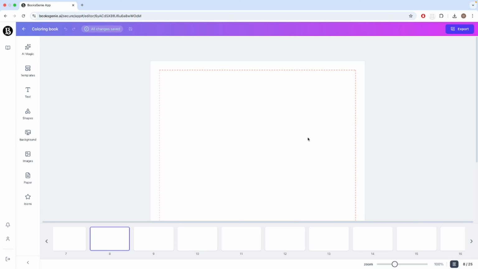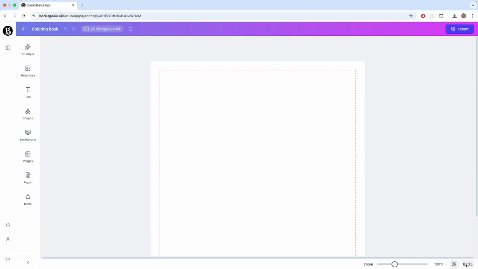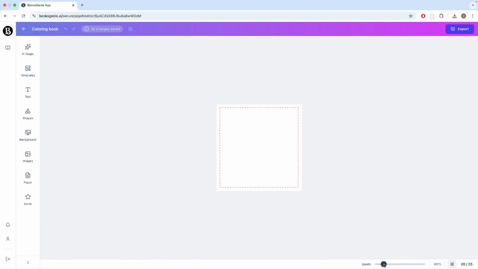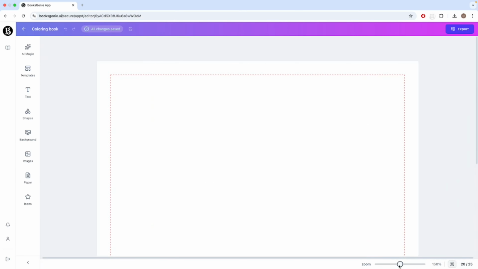Let's say you would like to have more real estate on your screen. You can hide this page navigation. We have this button here that you can toggle on and off. You can still click here and navigate between the pages using this menu here. We also have our zoom, so you can zoom in and zoom out using this one here.